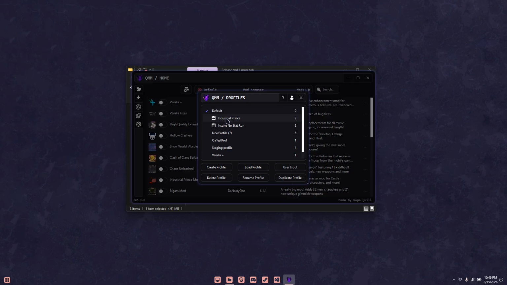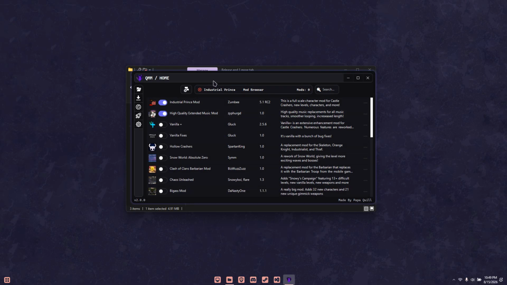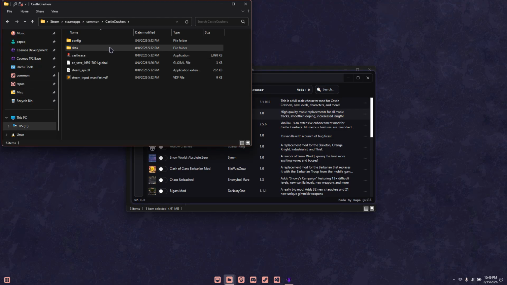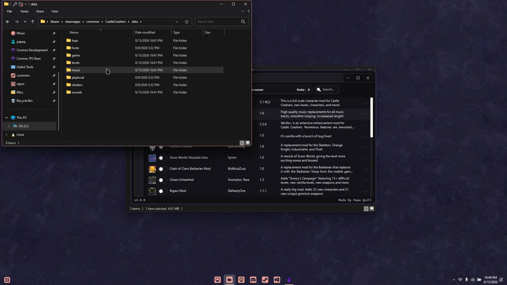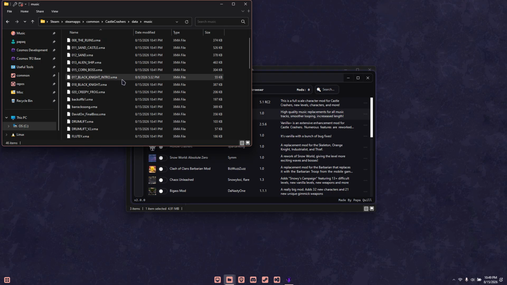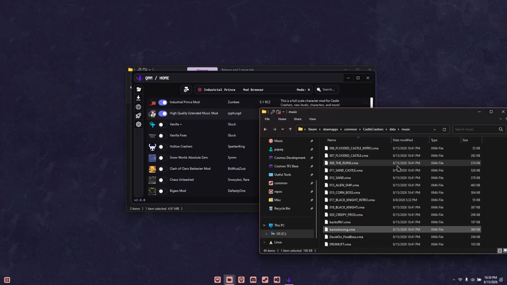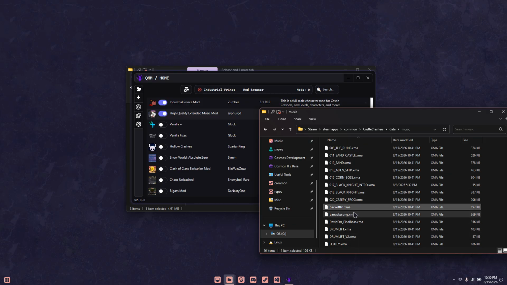I'll go ahead and load that now. I'll show you the deployment. So as you can see, I have two mods enabled here, and I'll go ahead and go to my Castle Crashers folder, go in here, and I'll just show really quickly that this does not have any mods installed yet. You'll be able to tell because there's some music files that are not in there. If I type in B, you'll see there's nothing named like Bojangles or whatever.